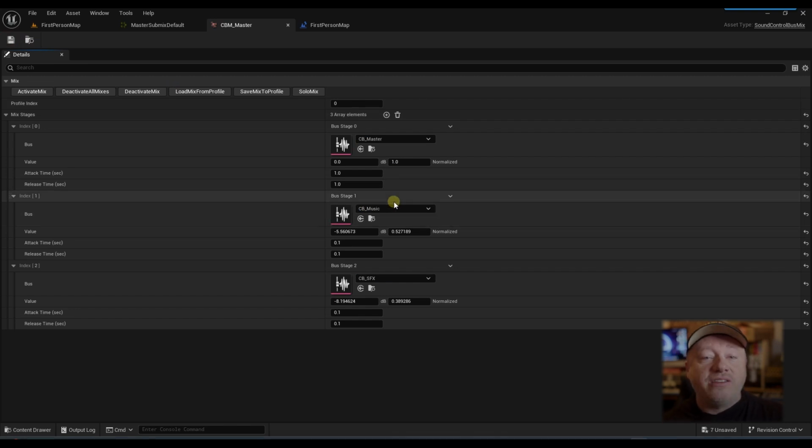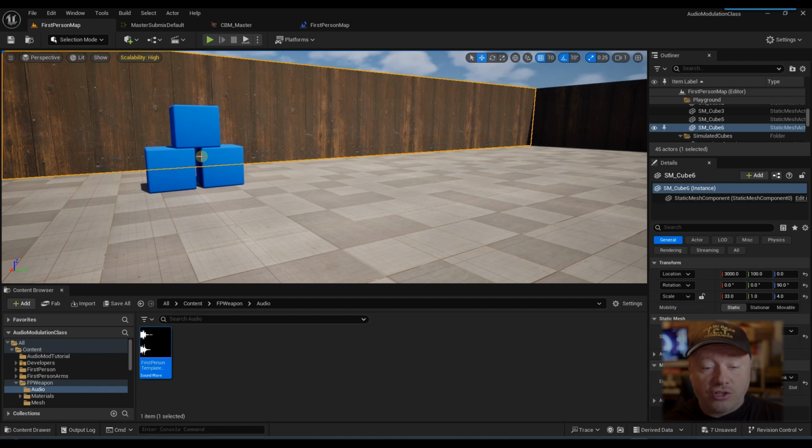You can activate multiple control bus mixes, and remember, they all multiply. When you select union, they'll all multiply together. So if I had another control bus mix that set the music to half, then it would multiply wherever it is now. So if the music was already at half and you activated another 0.5, you would have the music at 0.25, which would be a quarter or 25%. So that's how control bus mixes and control buses work.